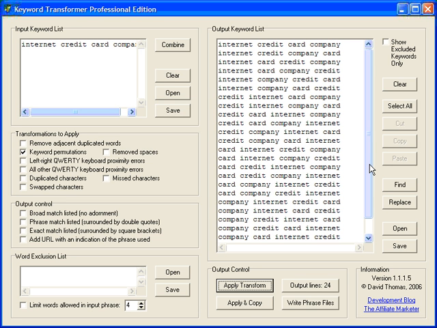Well, I hope you've gained an insight into exactly how powerful Keyword Transformer is and how much time it can save you. Thanks for watching.